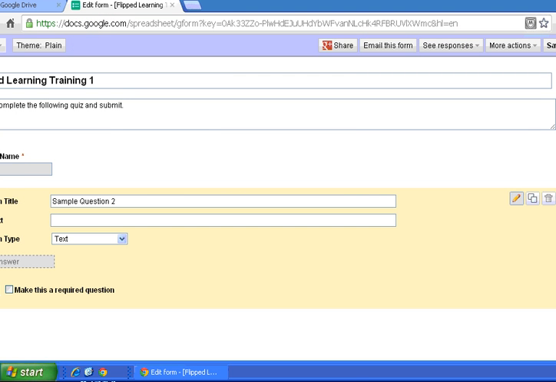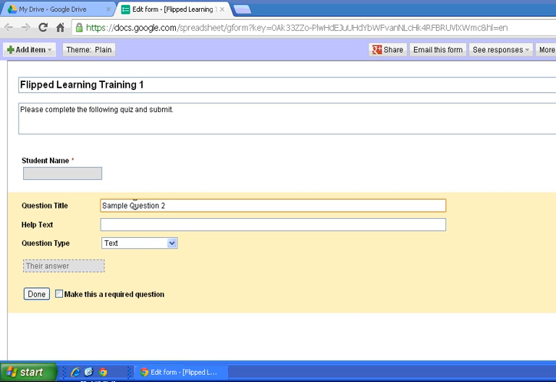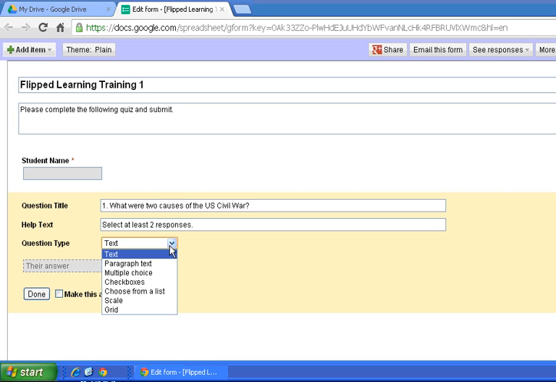I'm going to click on Edit, and here's my sample question 2. So I'm going to ask my student, what were 2 causes of the U.S. Civil War? I can put some help text in here. This is just select at least 2 responses. I have to have them select. So I need to go to this drop down box.